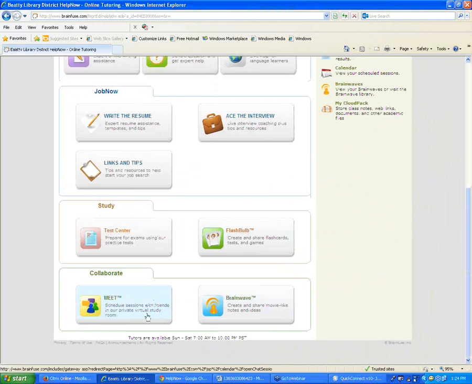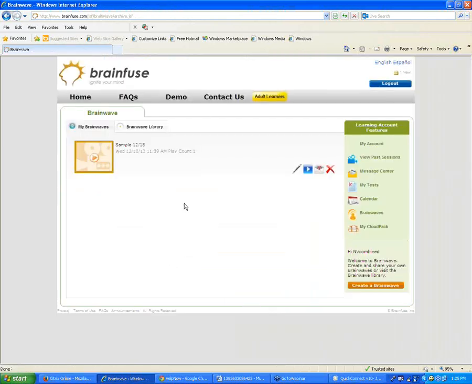Back on the main page here, next to the Meet feature, we have Brainwave. Brainwave basically gives you a smartboard where you can type out or draw whatever you'd like onto the board, and our system creates a little video recording of whatever you put on the board there. A good example of what you might use it for is to show how to solve a multi-step math problem.